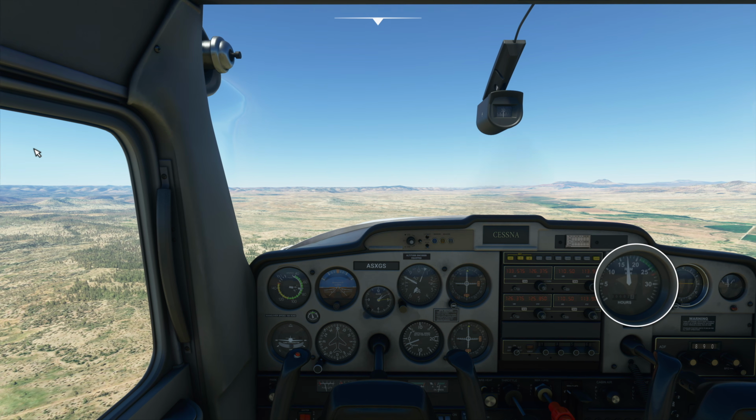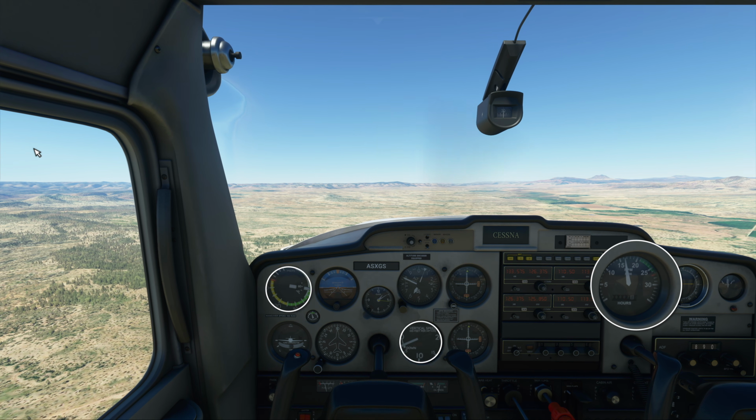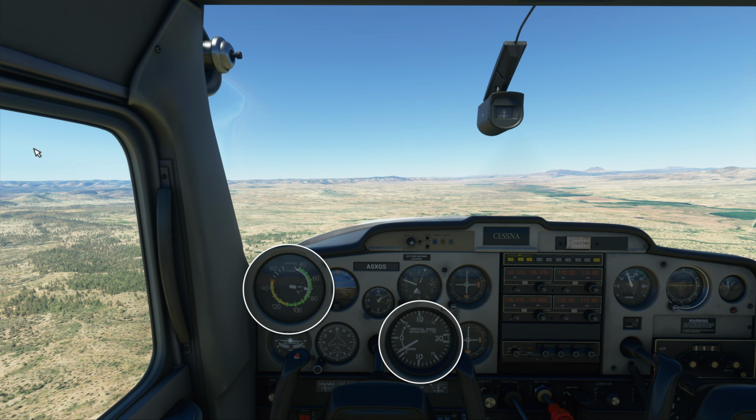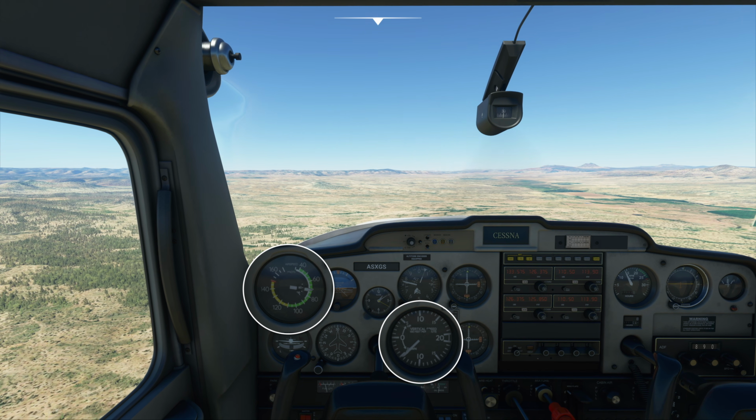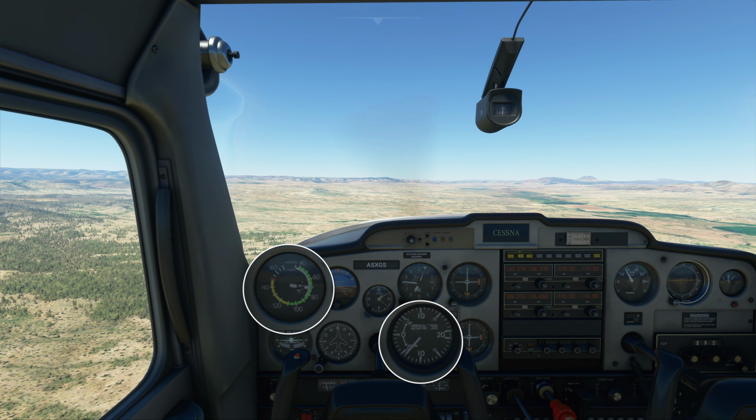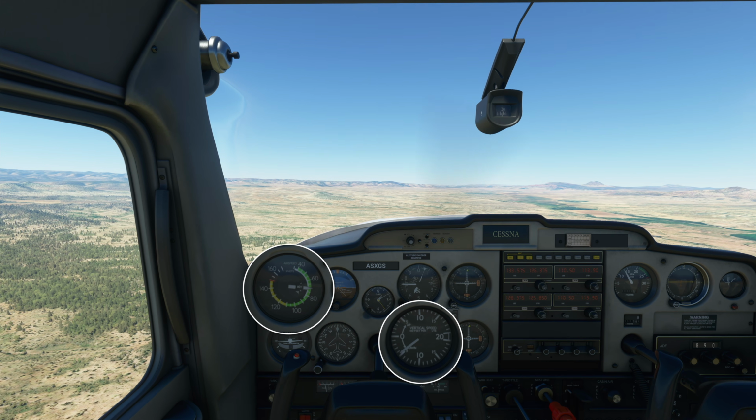Well, what do we do? Reduce more power. So I'm reducing more power. The nose wants to go down, but I'm not going to let it go down. I'm going to hold the nose at the previous attitude until I get 70 knots.